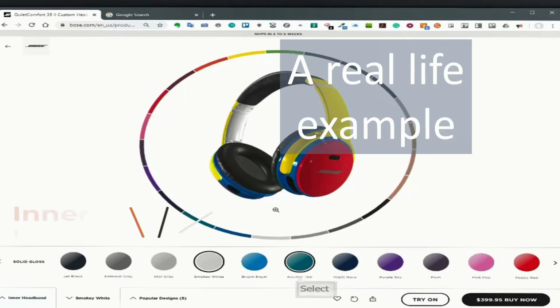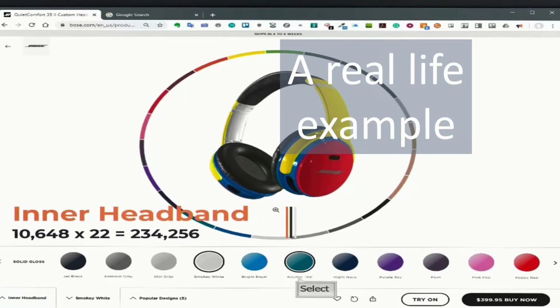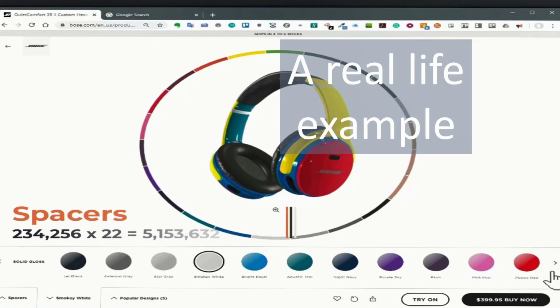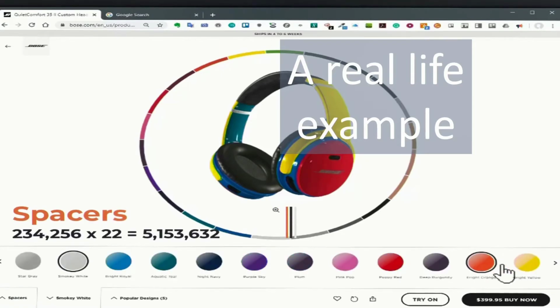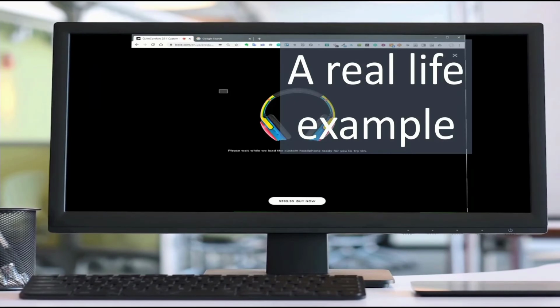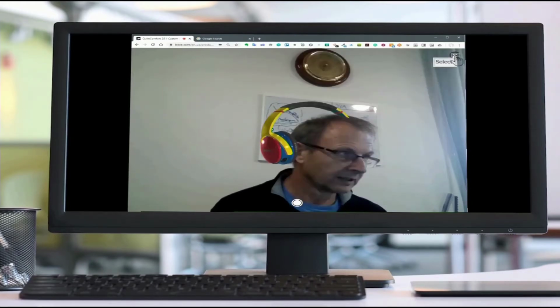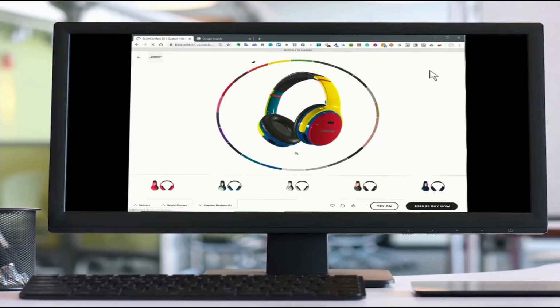So in this case, by the time we get to the end, which we're nearly there, we are at over 5 million possible combinations just to order the set of headphones. Okay? So in SAP, you've got to see this. You can do that online. It lets you select them and put your headphones together. But as we can see, that's over 5 million combinations.